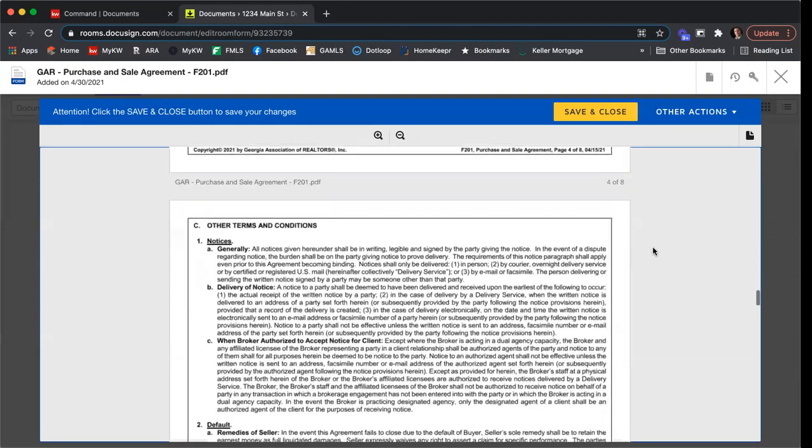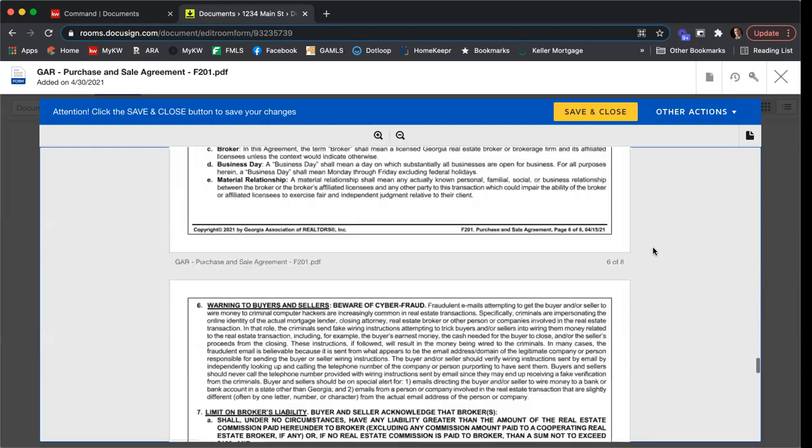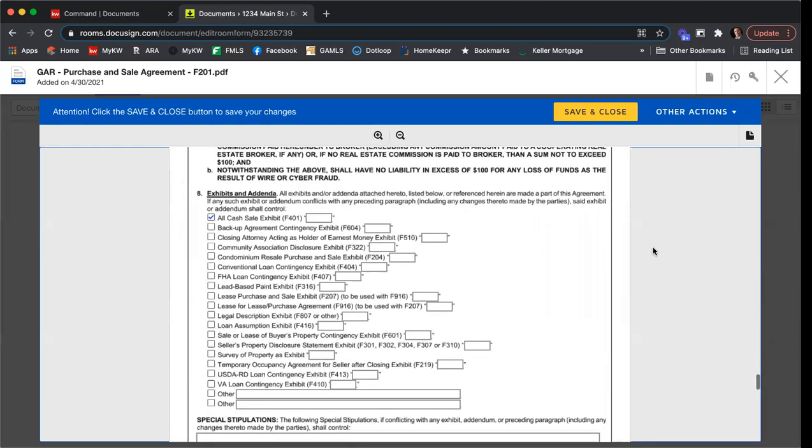Lots of text explanation of the document. Now we have our exhibits and addenda. So I'm going to go through here and check all the exhibits that I want to attach to this document. For whatever reason, I don't know why the all cash sale exhibit is checked, but I'm going to uncheck that. And then I'm going to select the seller's property disclosure because I've added that. For me, I like to make my seller's property disclosure always exhibit A. And then for me personally, I like to make my community association exhibit B. And then I like to have my loan exhibit C. So today I'm going to use the conventional loan exhibit.